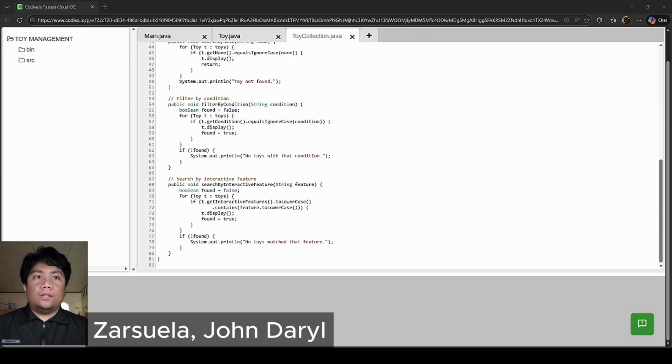And the conclusion: the toy collection class is a simple but effective example of managing objects using an array list in Java. It demonstrates the importance of concepts such as constructors, method searching, filtering, and object manipulation with its preloaded toys and multiple management features. This program closely resembles a real-world inventory system and is ideal for learning and demonstration purposes.